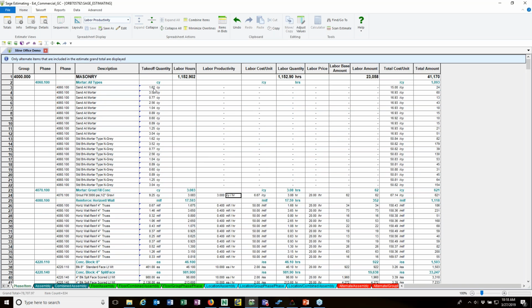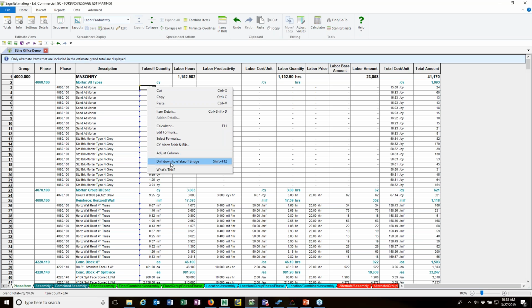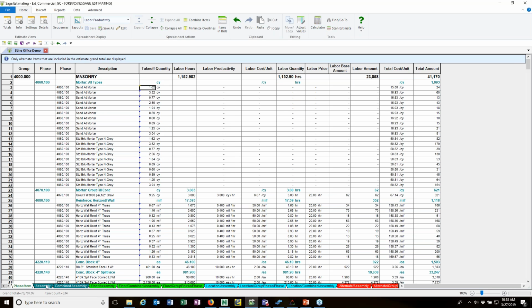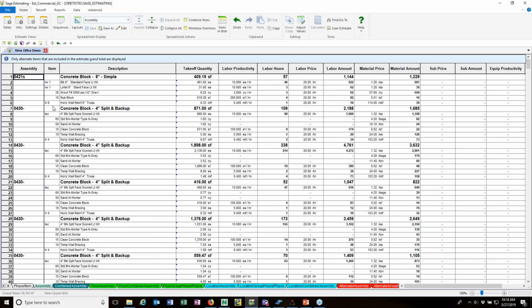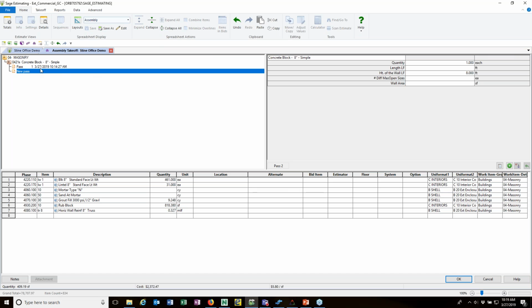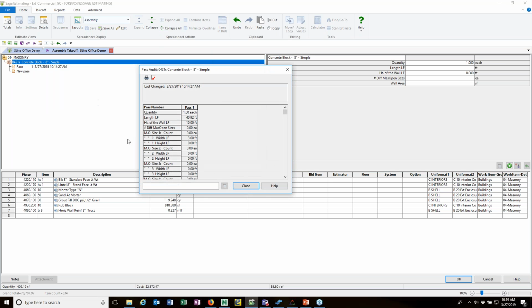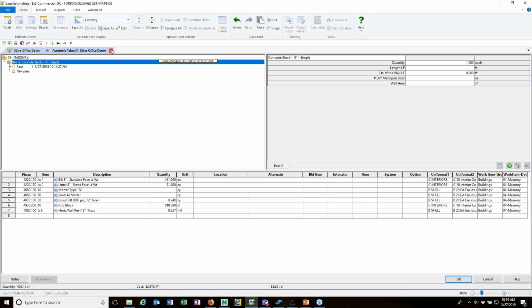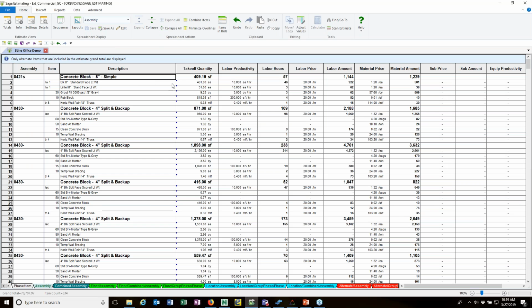These little blue carets here are a sign that the quantity did not come from Sage Estimating. It came from eTakeoff. So if I right click, I can drill down to Bridge. What I want to do here is switch to the assembly view, because I want to drill down to this block wall right here. If I click here, I can review the assembly, and I've got an audit trail of the numbers that we entered to create that assembly. Close that. Close that. I don't want to generate those quantities.